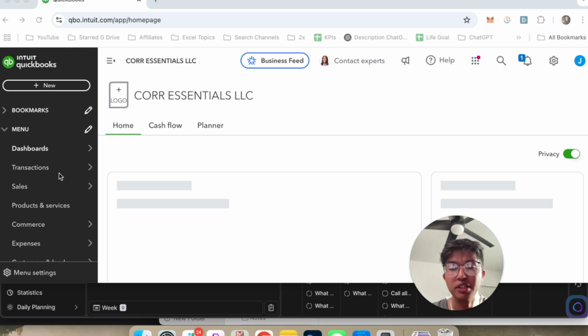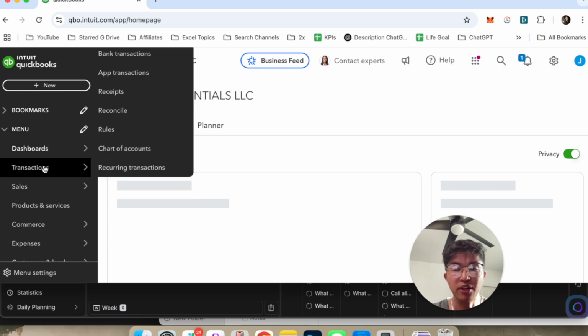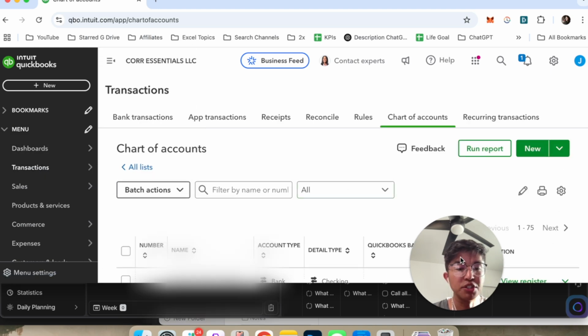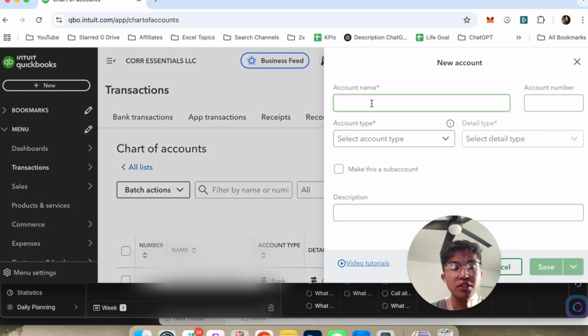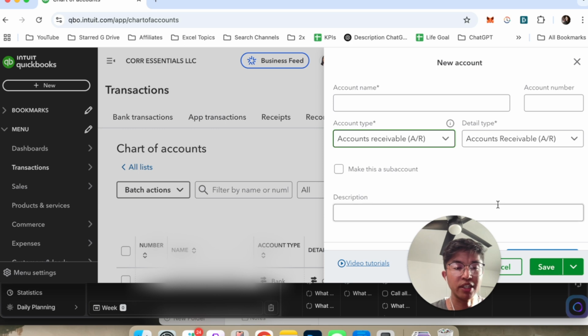So in order to do this, what you're first going to do is log on to QuickBooks. Then you're going to click on Menu on the left-hand side so it toggles down. Highlight Transactions and then click on Chart of Accounts. Once you click on Chart of Accounts, you're going to see this option here where it says New. Click on New, and then you can enter the account name, the account number, and then underneath account type, you want to click on Accounts Receivable and then click on Save.